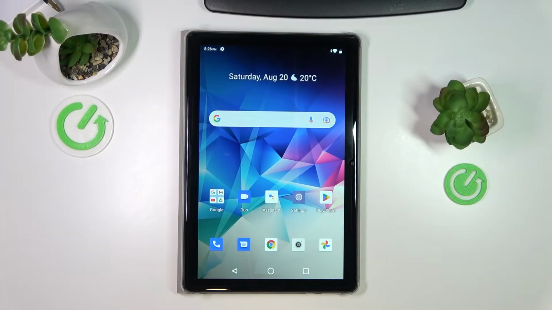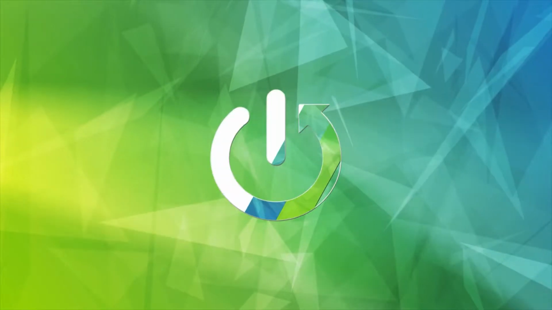This is CUBOT Tab 10, and today we would like to demonstrate how you can set the screen timeout value to never on this device.